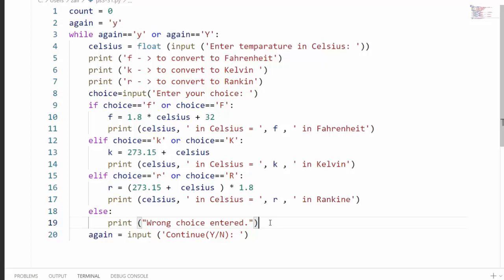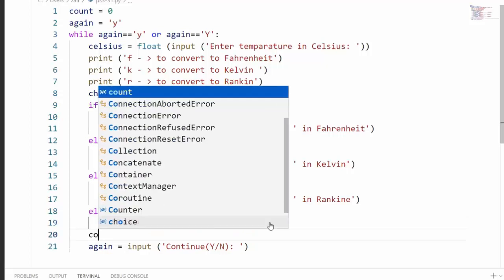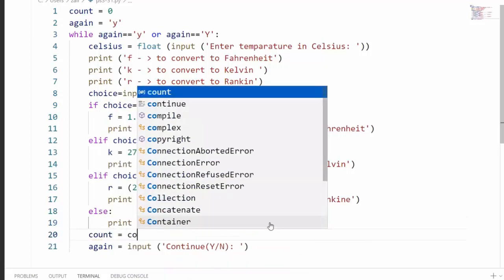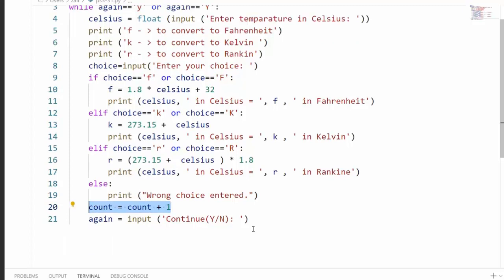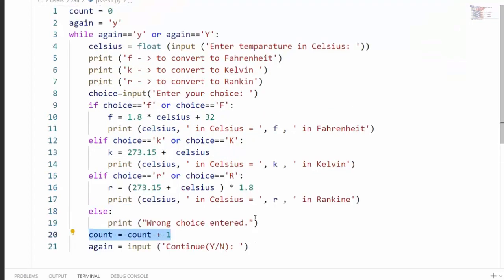I just need to add one more thing here. I need to say count is equal to count plus 1. So every time you go inside the loop, you will increment the value of the count. So when you come out of the loop, we know how many times you were inside the loop. We are not taking any average or sum here, but we will do this in another example. So this type of loop is called a yes/no loop. You ask the user every time he finishes.